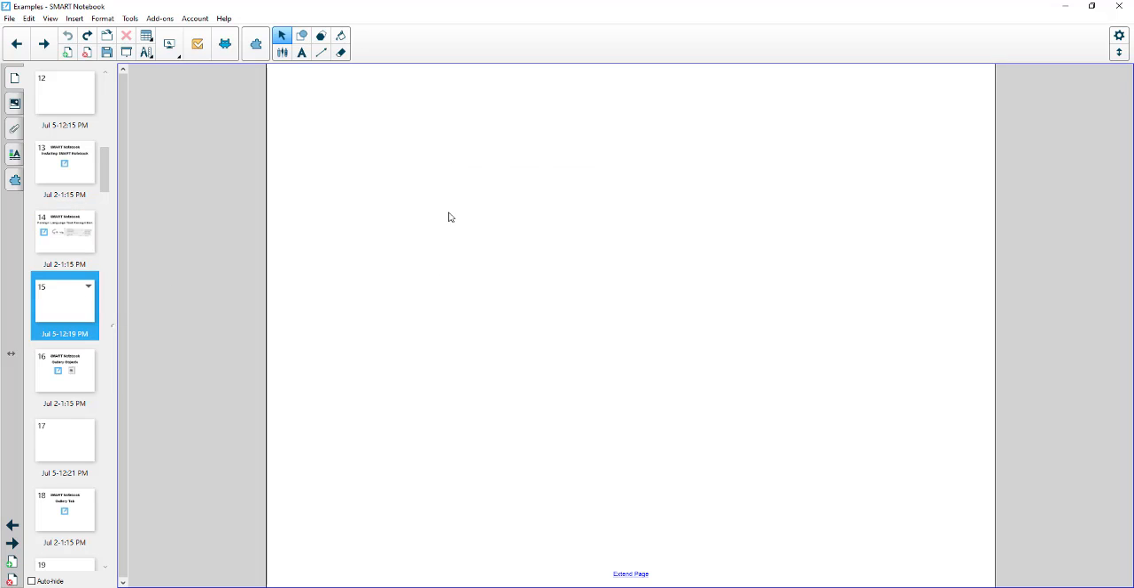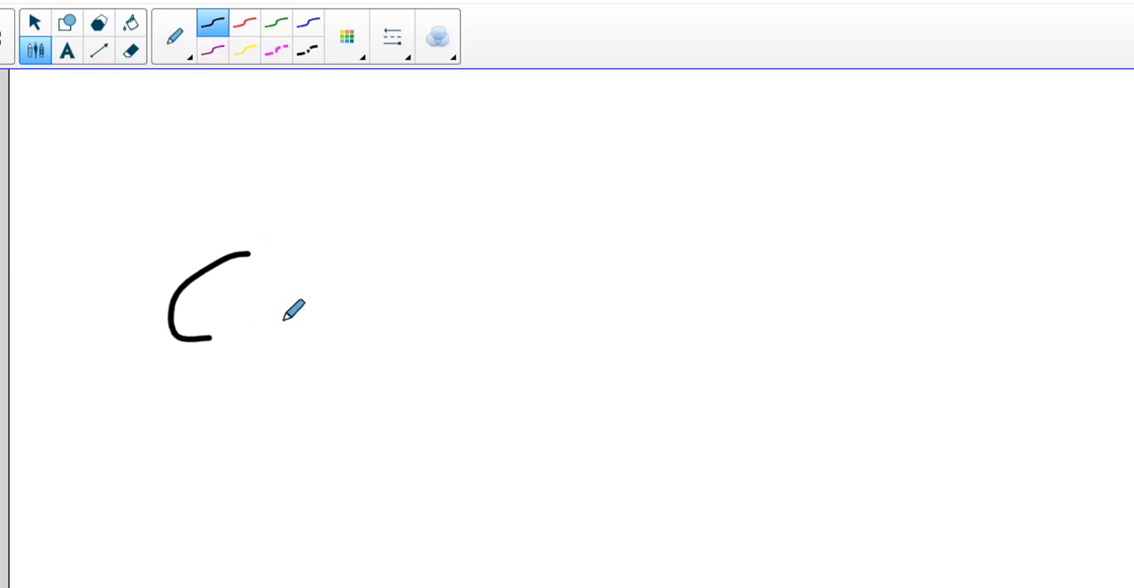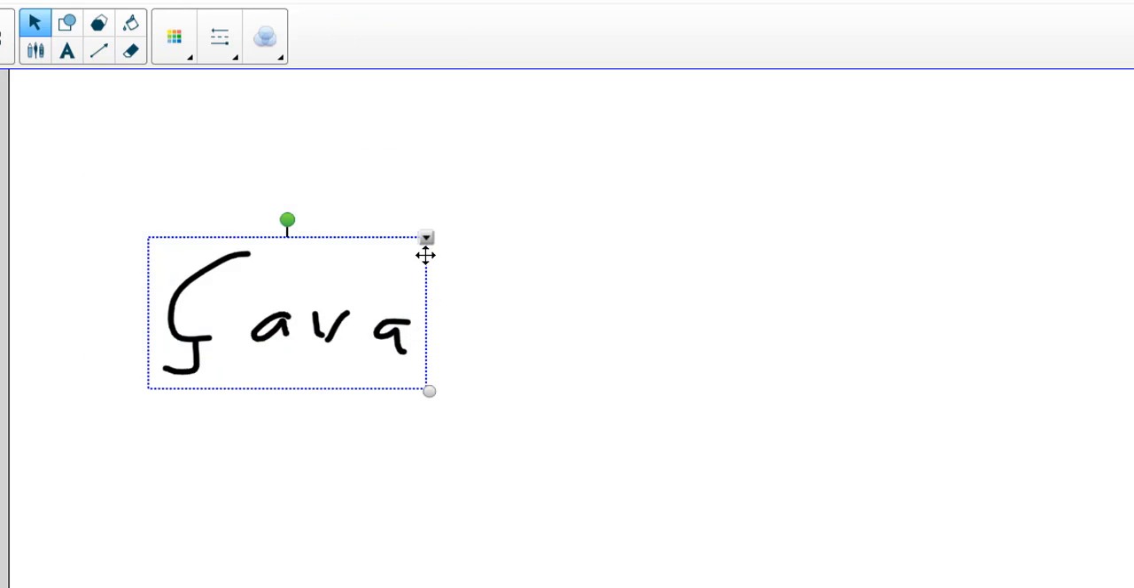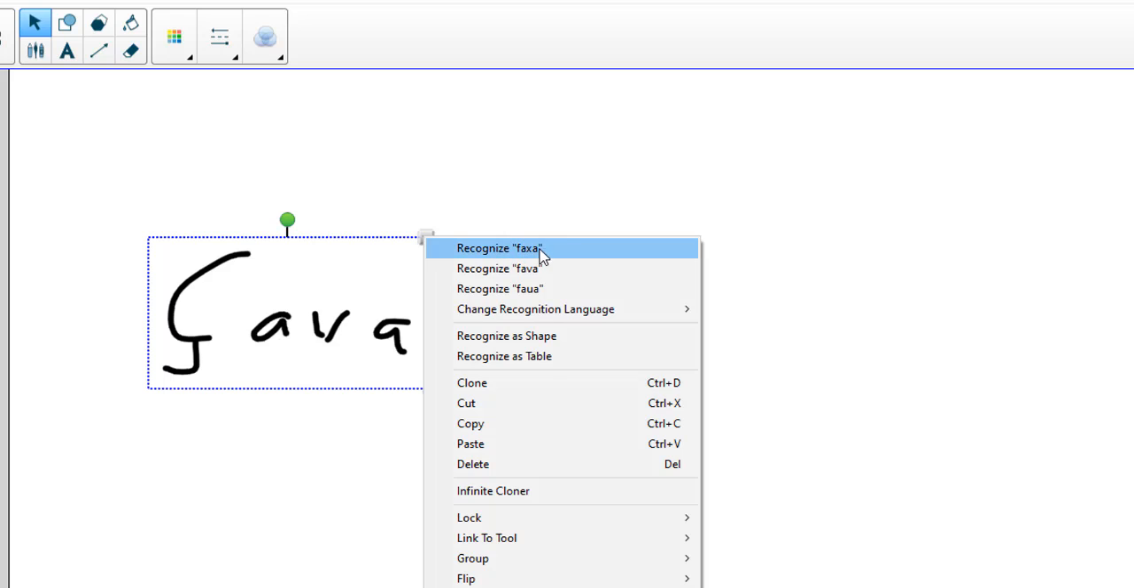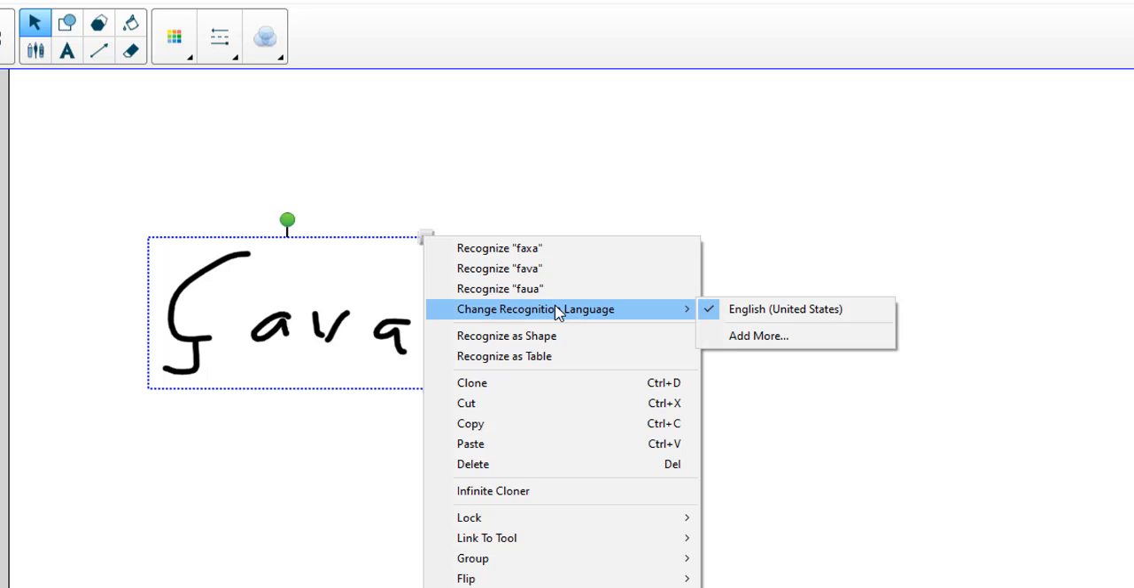To start with, I'm going to simply write a foreign phrase onto the screen real fast. So let me select my pen and let me really quickly. Alright, so I've written a foreign phrase on here. If I select it and I come in here and say recognize text, well, recognize text is not showing what's actually written on the screen. That's because it's not in the right language.